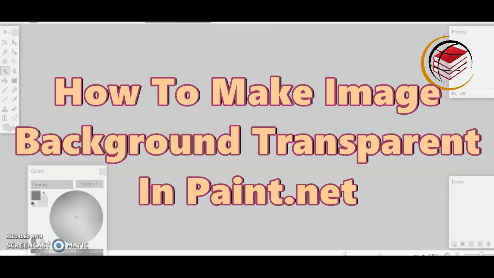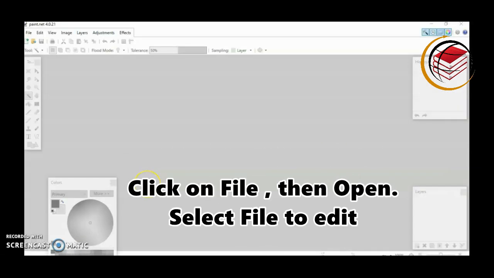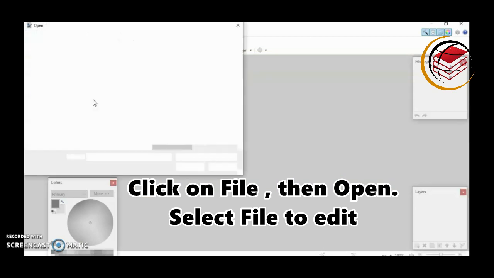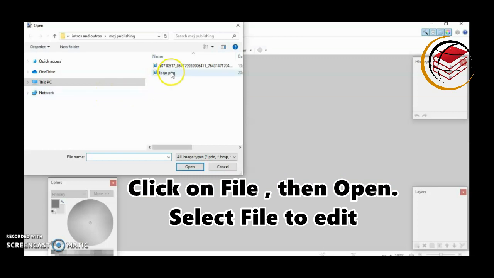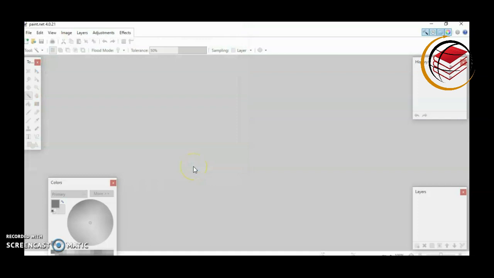So today I'm going to show you how to make the background of your logo or image a transparent background. So I'm using paint.net to do this. So here we go. The first thing I'm going to do is open up my image. Open. I'm going to select my image, click on open.